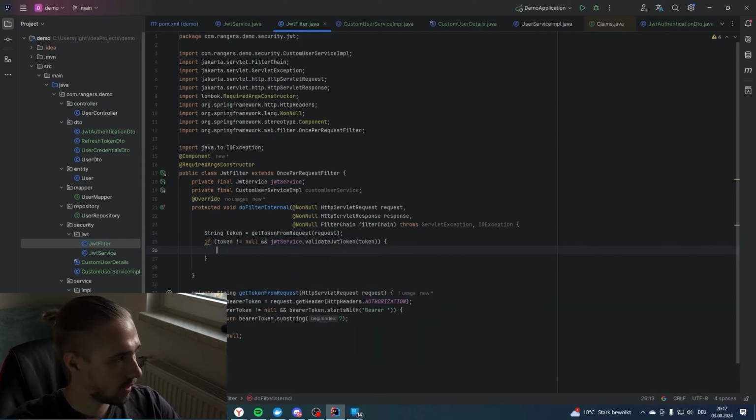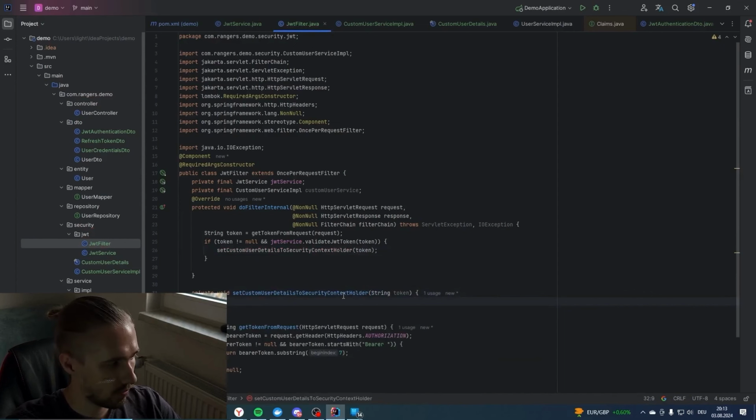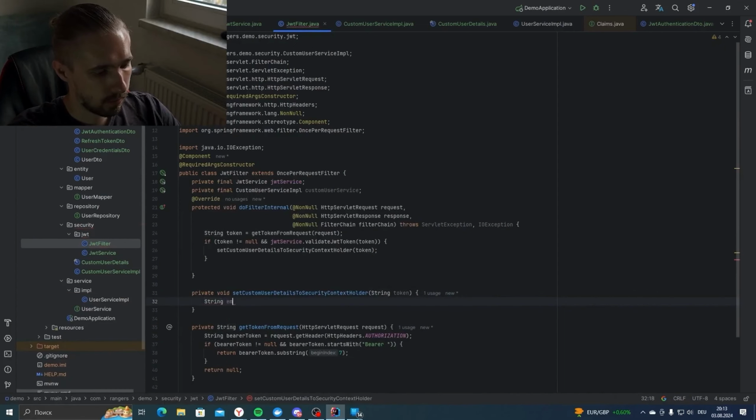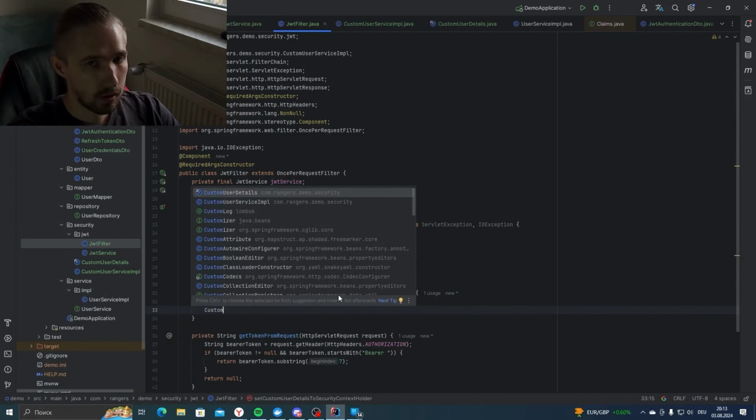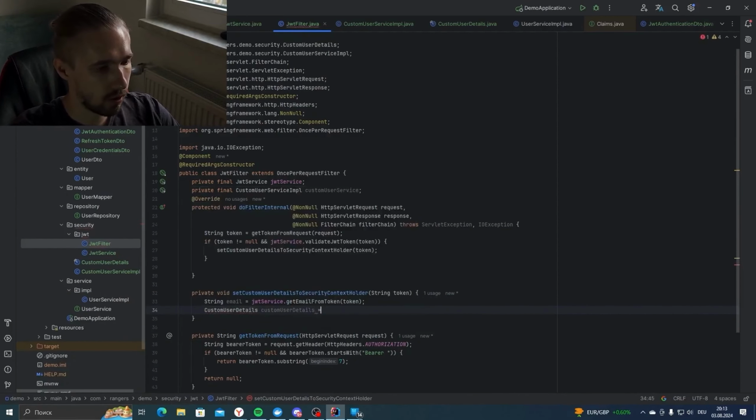If it is valid, then what do we do? Use the SecurityContextHolder. Create a method setCustomUserDetailsToSecurityContextHolder, with the token. It is void, it returns nothing. For the method, we take the email. By the way, this is where we will need the method that takes the email from the token. CustomUserDetails equals customUserService.loadUserByUsername, and we place the email here.